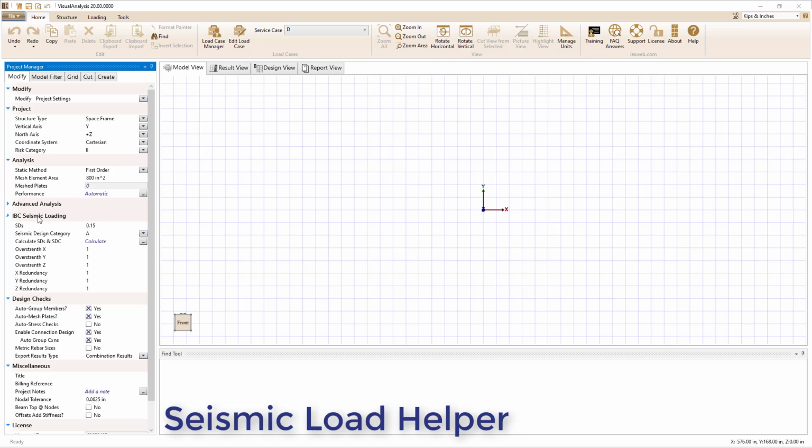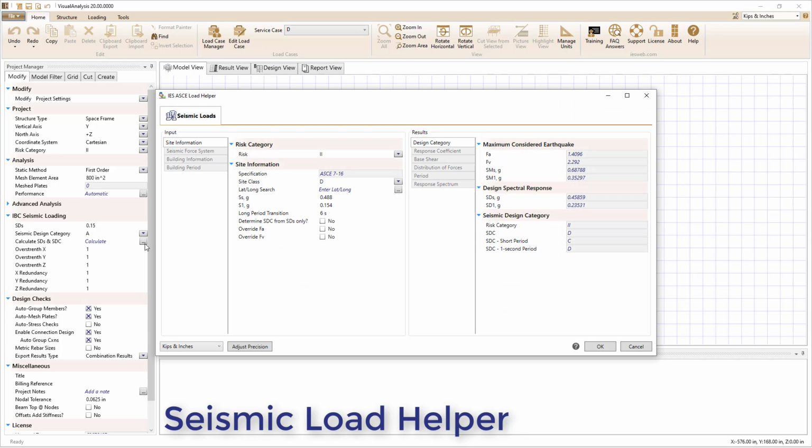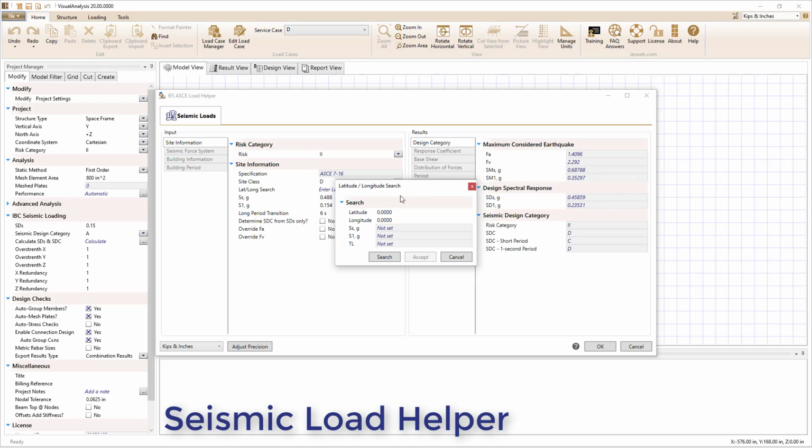VisualAnalysis 20 now contains a seismic load helper. With this tool, you simply enter the risk category and site information on the left, and the maximum considered earthquake, design spectral response, and seismic design category are calculated on the right. Note, under site information, you can manually enter the spectral response parameters SS and S1 and the value for the long period transition, or these values can be obtained automatically based on an input latitude and longitude.